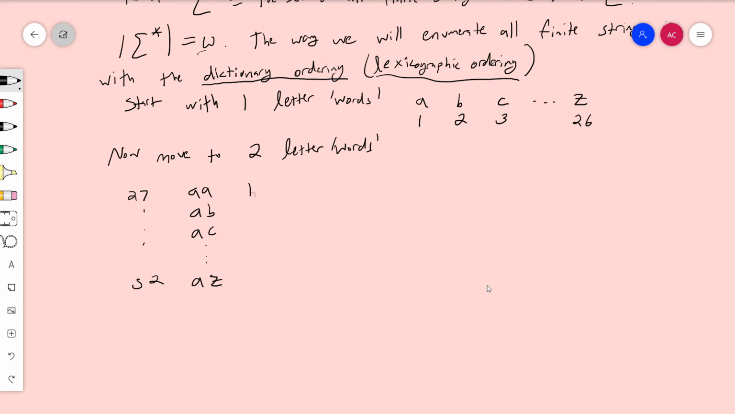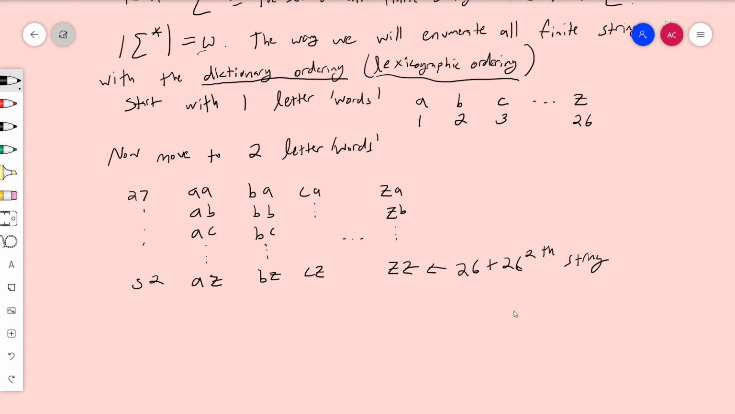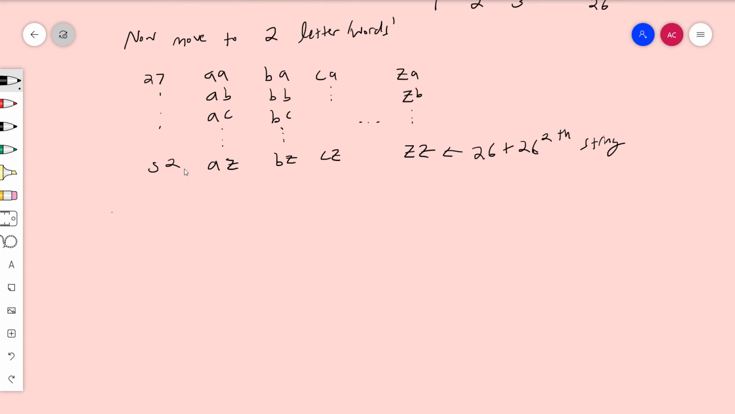And then I'm going to move on to BA, and then BB, and then BC, dot, dot, dot, up to BZ. And then I'm going to have CA, and then down to CZ, and then dot, dot, dot, going this way, and then ZA, ZB, down to ZZ. And so what numbered string is ZZ? Well, it's actually the 26 plus 26 squared-th string. So whatever 26 squared plus 26 is, that's the number I'm at. And now I think you see where this is going. Let's move on to three-letter words.